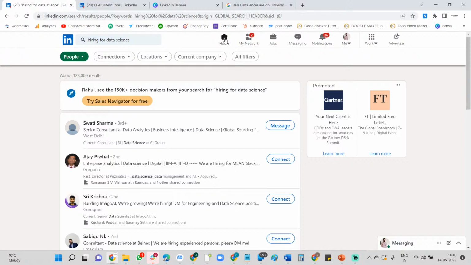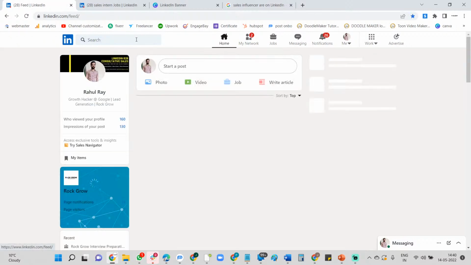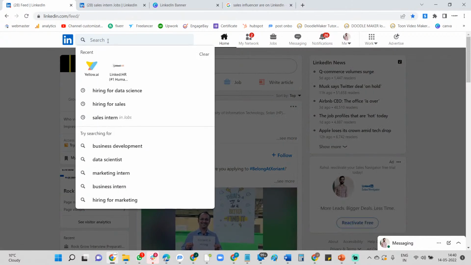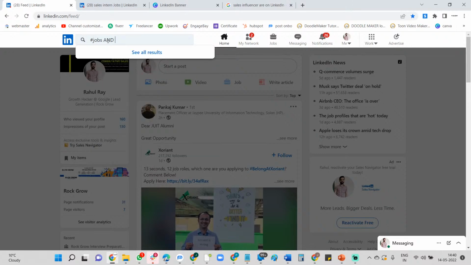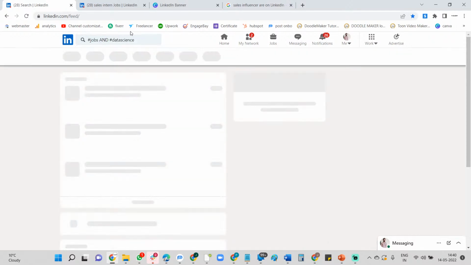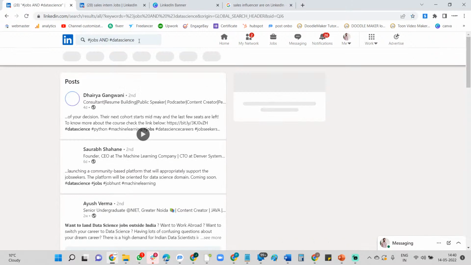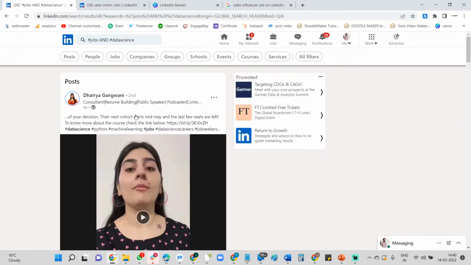Another way that you can build relevant connections is to go here in the LinkedIn search section and use hashtags like jobs and then a keyword hashtag, like say data science. So all the persons who have used these two hashtags while posting a job on LinkedIn will start appearing here.